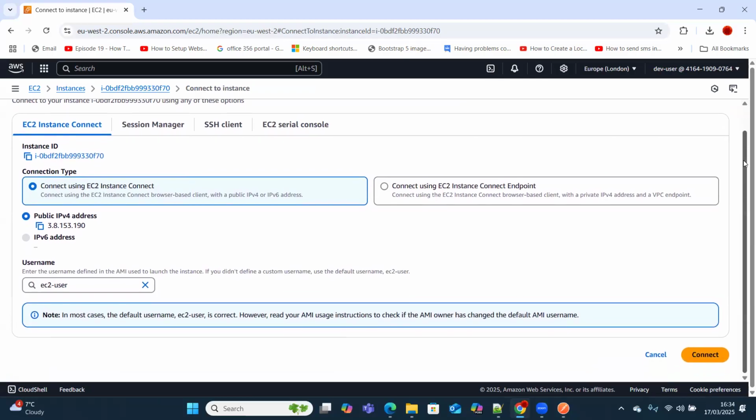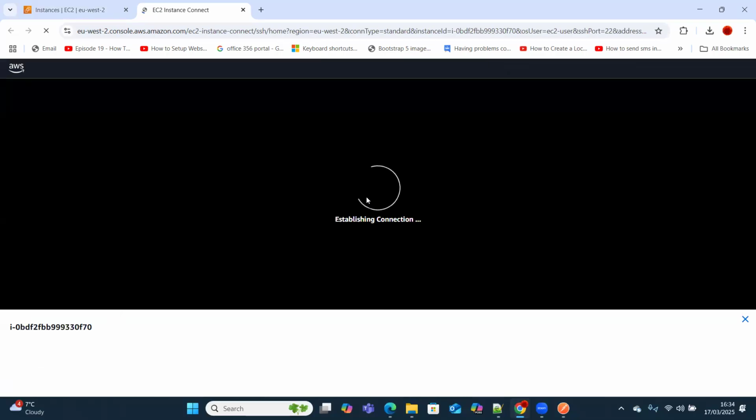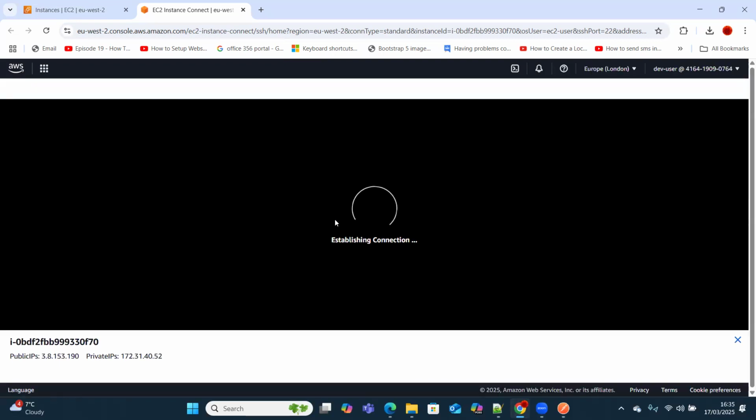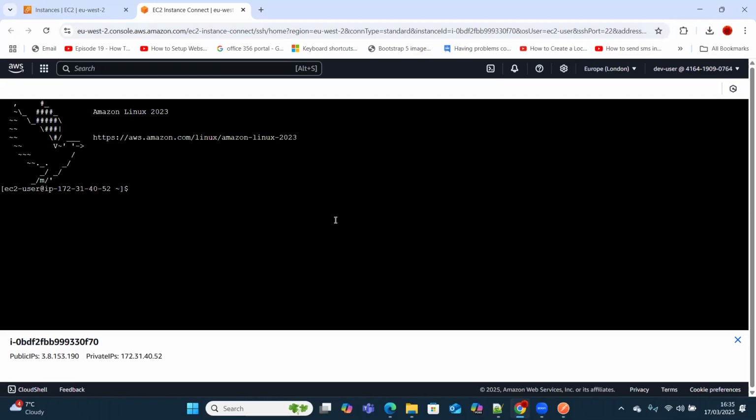Then here you can select the way in which you want to connect. I would just go with the first option, connect using EC2 Instance Connect. Click Connect. Here it is establishing the connection. Now it is ready. So let me test it. Whoami? So yes, ec2-user.